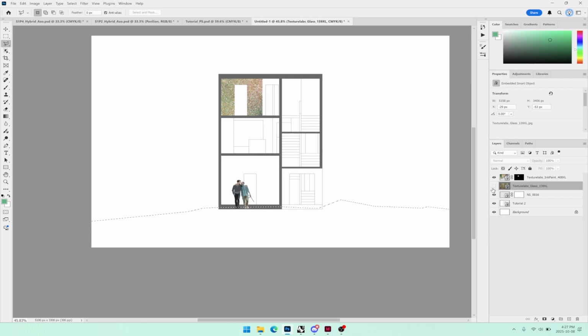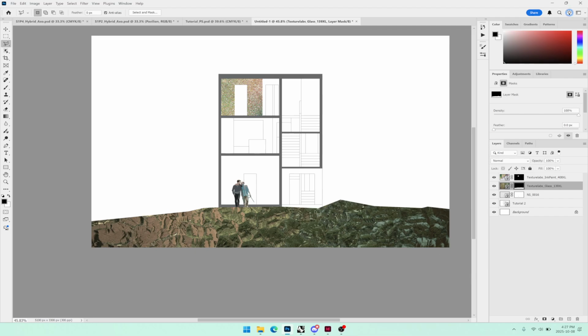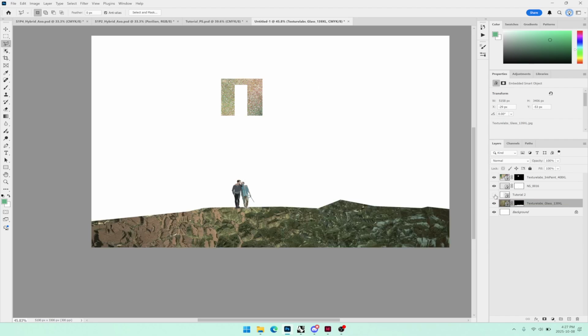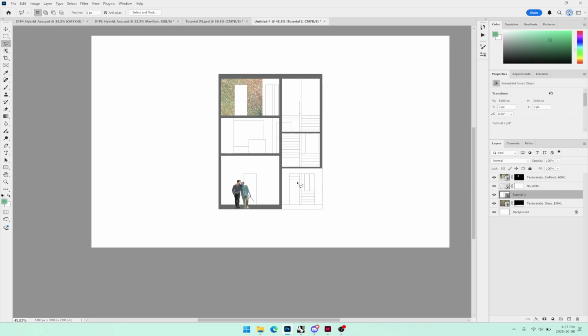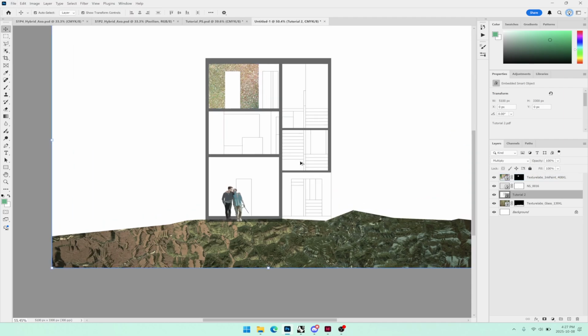I go back to this, make sure I'm on this layer, press layer mask, and now I have a little hill. If I want the building to be in front of the hill, I can just move this down. And what's going on? Oh, because this has a white background, I want to remove the background. I have the layer on, I can just select multiply, and there we go. It is now in front of it.